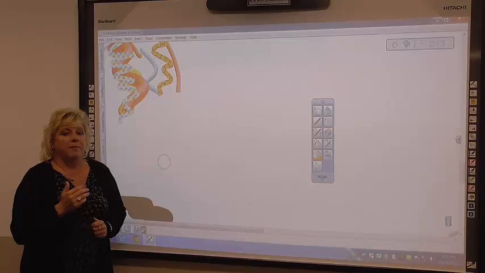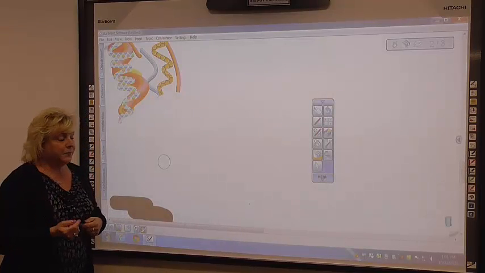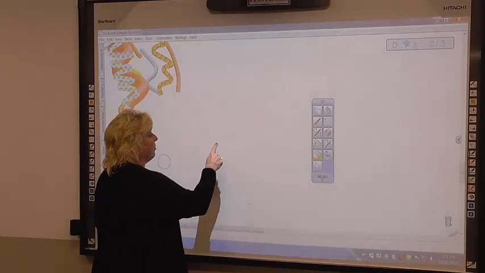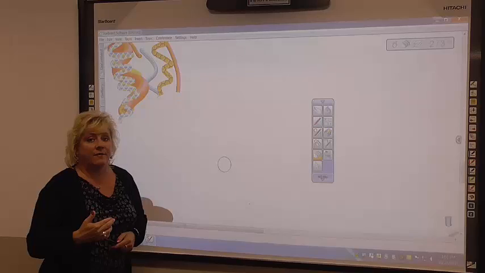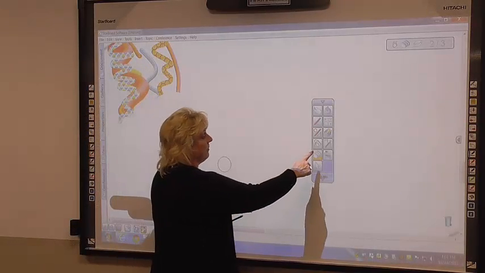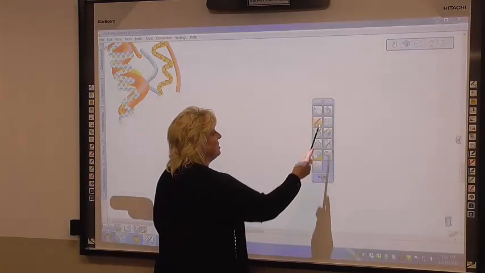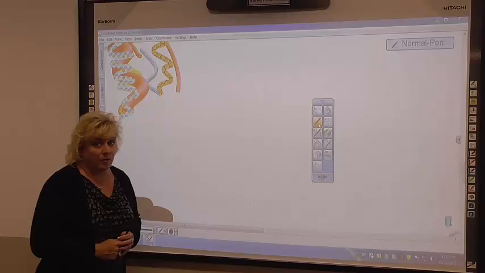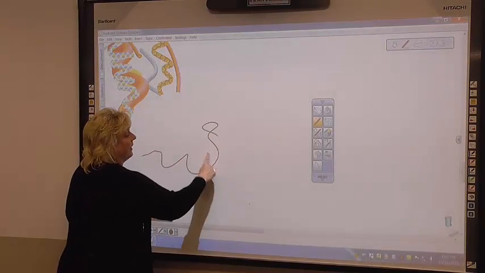Now typically our brains tell us, okay, now I'm ready to begin annotating again. So my thought is to go right to the board and start annotating. But I cannot do that until I have an active annotation tool. Right now I'm still on the eraser. So I need to remember to switch back to an annotation type of tool, such as the normal pen. And now I'll begin to annotate again.